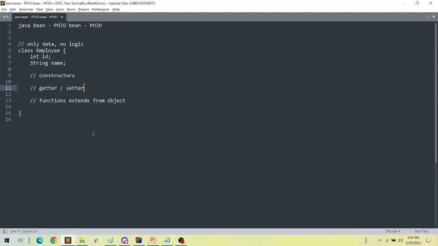Okay, we're talking about the Java bean, and we talk about the getter and setter. No weird thing inside. And then next, let's talk about constructors.